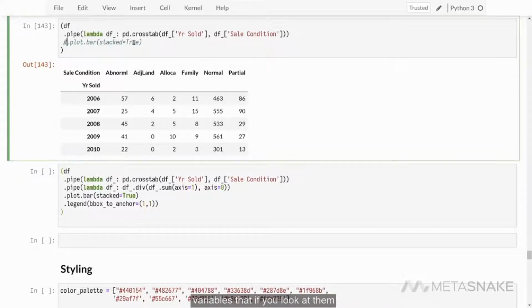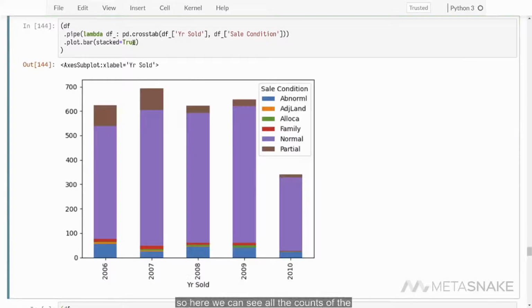There are some variables that, depending on what light you look at them in, could be numeric, but they could be categorical. A year is in that gray area where it could be considered categorical. So I'm treating it as categorical, but you could put any categorical data in here. Then I'm doing a bar plot on top of this. So here we can see all the counts of the different condition types over the years sold.